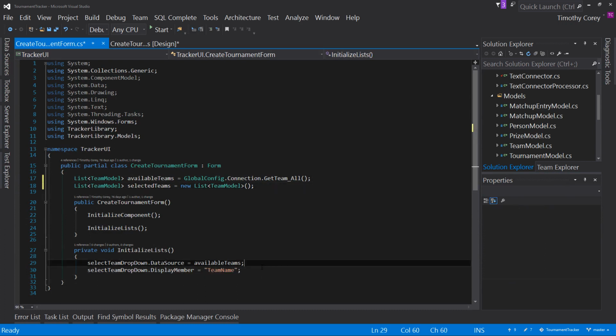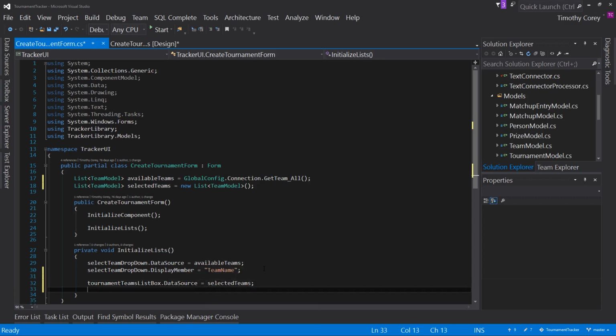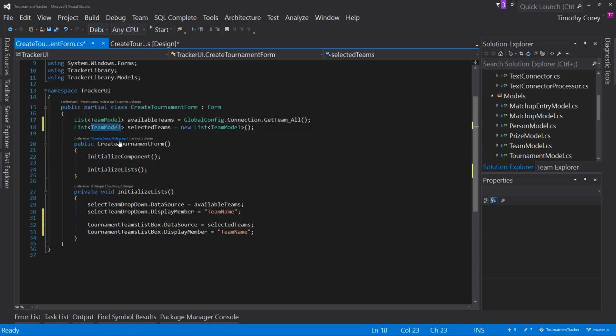So down here in the initialized lists, we can say tournament teams list box dot data source equals selected teams. Tournament teams list box dot display member equals, and I copy from up here team name and paste it down here, because these both hold a list of team model, and so their display member should be the same for both of them. And that's really it for wiring up this list box.